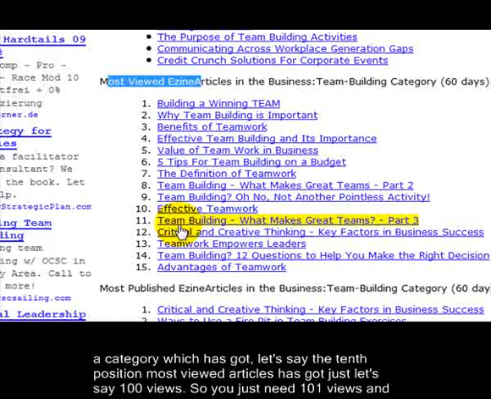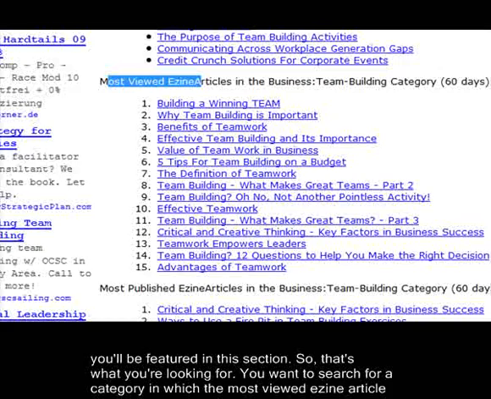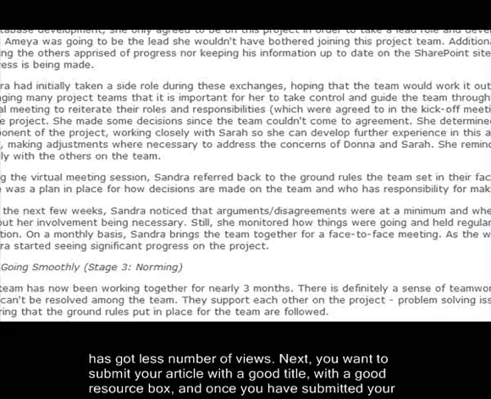So that's what you're looking for. You want to search for a category in which the most viewed articles have fewer views. Next, you want to submit your article with a good title, with a good resource box. And once you've submitted your article, just build traffic to it.